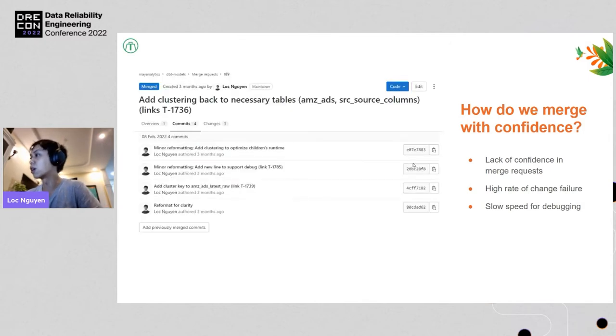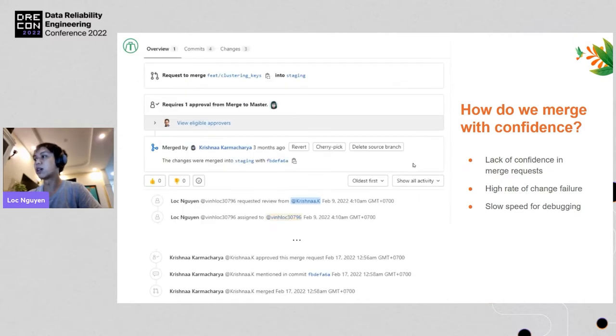So here in the screenshot, you can see an example of a really simple merge request that I've pushed in. It's just adding a clustering key or indexing key to some of our tables. Four commits, very few changes, but it takes from February 9th to February 17th for us to successfully merge this merge request into our production.